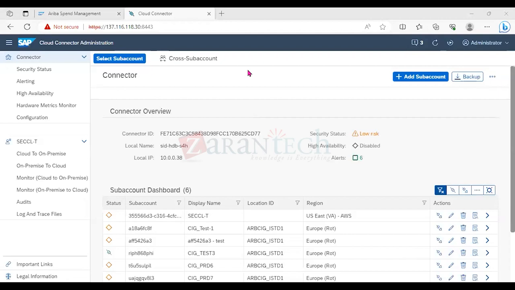Okay, if you don't mind, let's take a 10 minute break, and then we'll talk about the cloud connector and discuss it in detail.